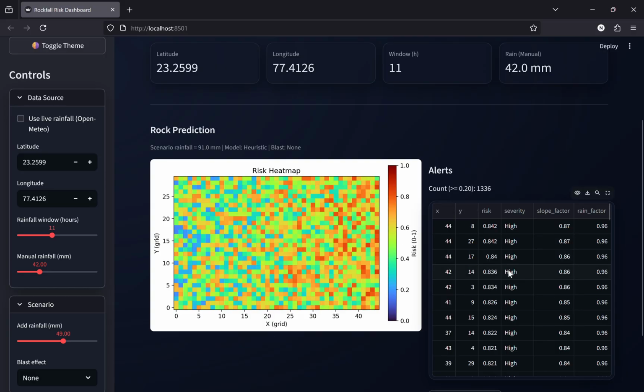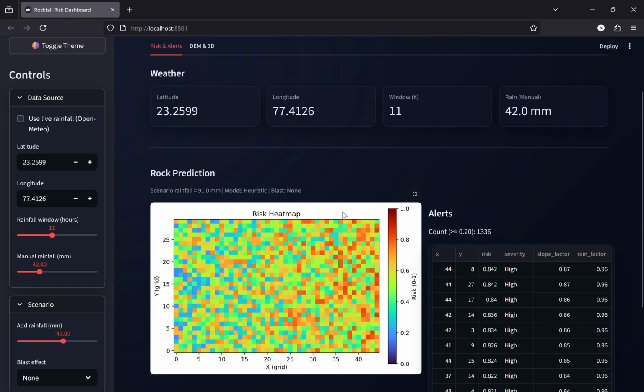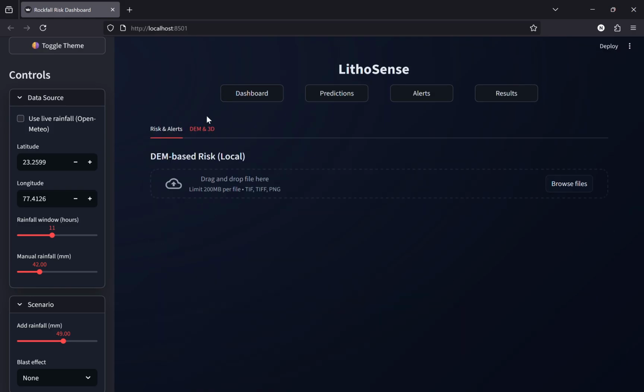Now alerts shows the chances of rainfall and the chances of rockfall in real time. This is the basic window of risk and alerts. Now coming to the DEM and 3D. DEM is an image of anything that you want. Suppose you have an open pit mine top view, you can upload the image here. As you can see, there is a browse files button, and then you can see the real-time information of the rockfall by changing these controls.